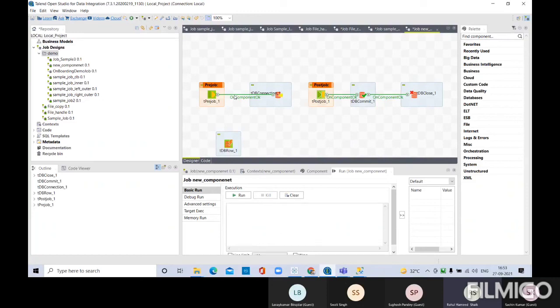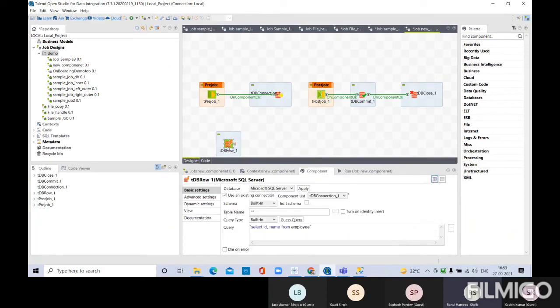Okay. And at the bottom, you can click on the DB row component, the bottom one. In this component, you can perform whatever SQL operations you want to perform. All the queries, whatever queries you want to write, you can write here in the query window so that all those will be executed.